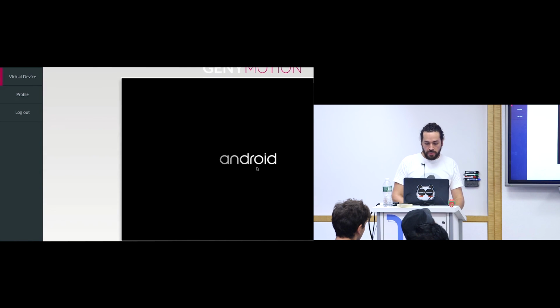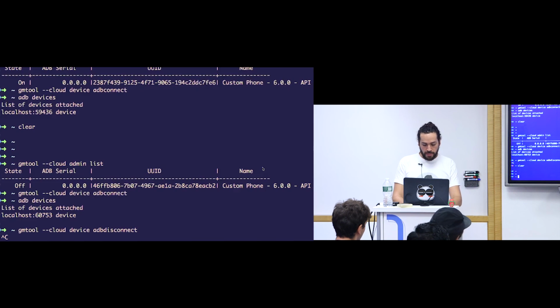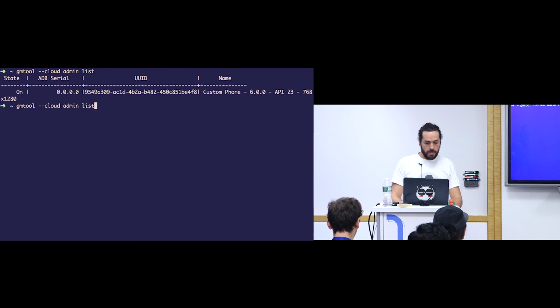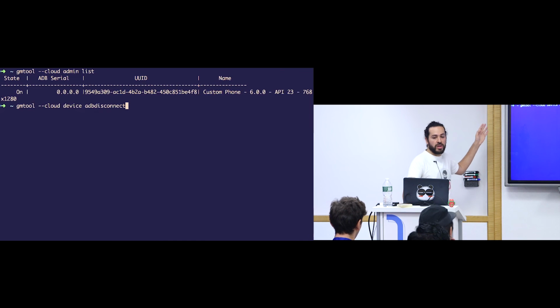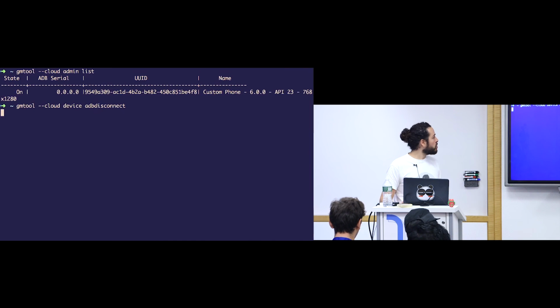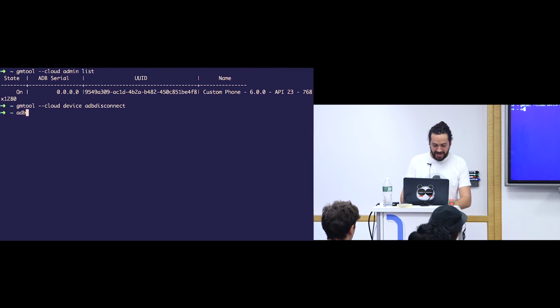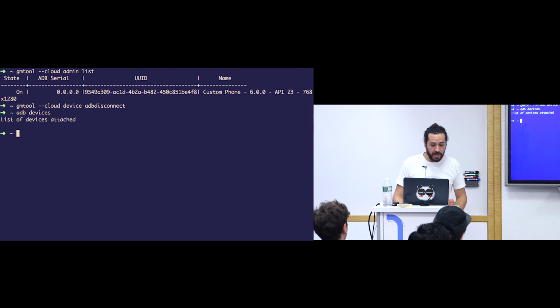So the device is starting right now, and I will go through a command line. Let me clear it. On the command line, I will look for my cloud devices connected. Let me make it larger. Yes, so I have my device, which is on. I will ask this remote device to connect to my local ADB with this command line. It takes a few seconds. It takes a few more seconds. And if I type adb devices, I don't see it.